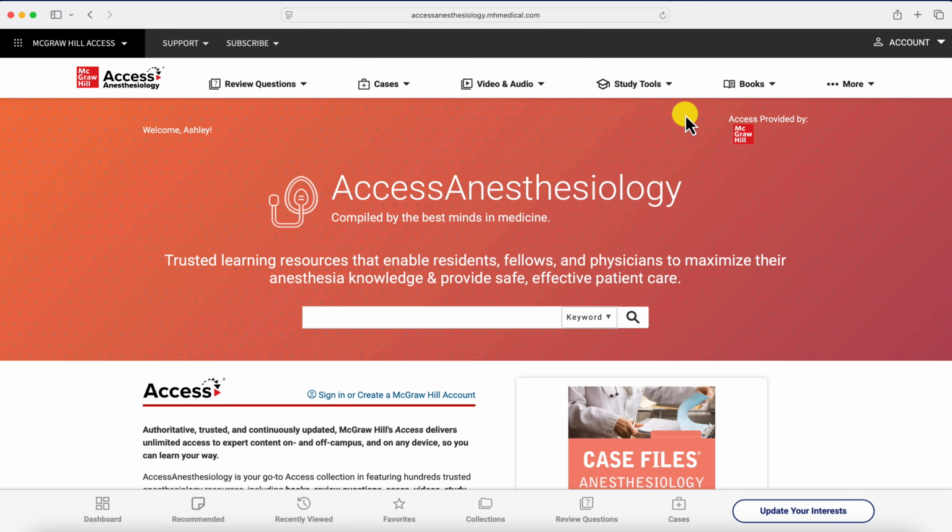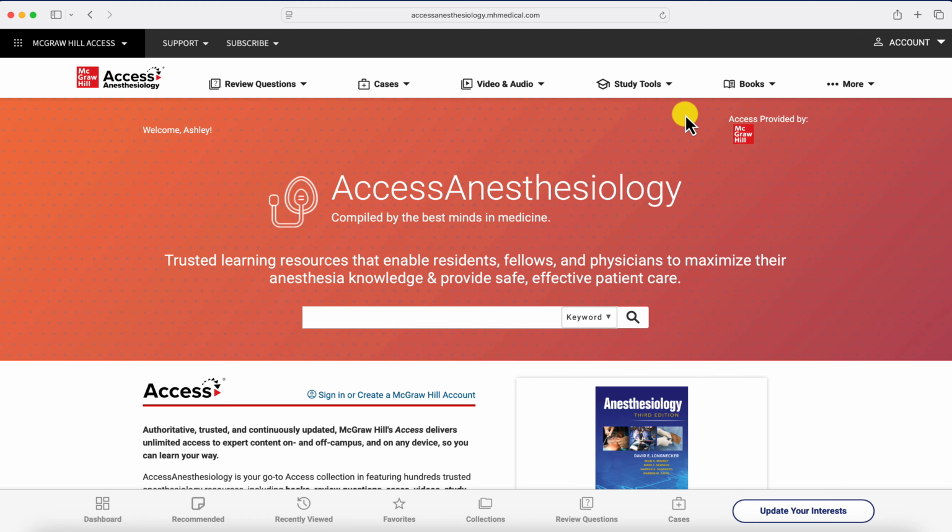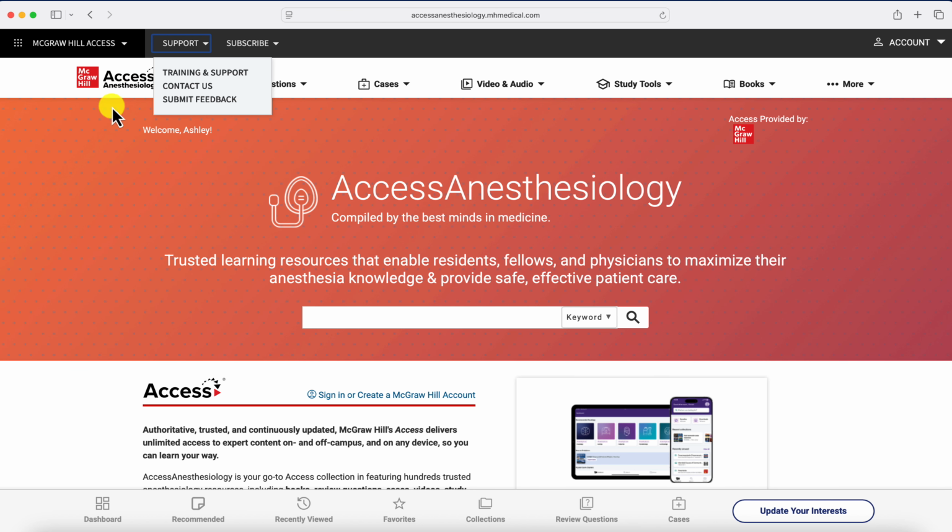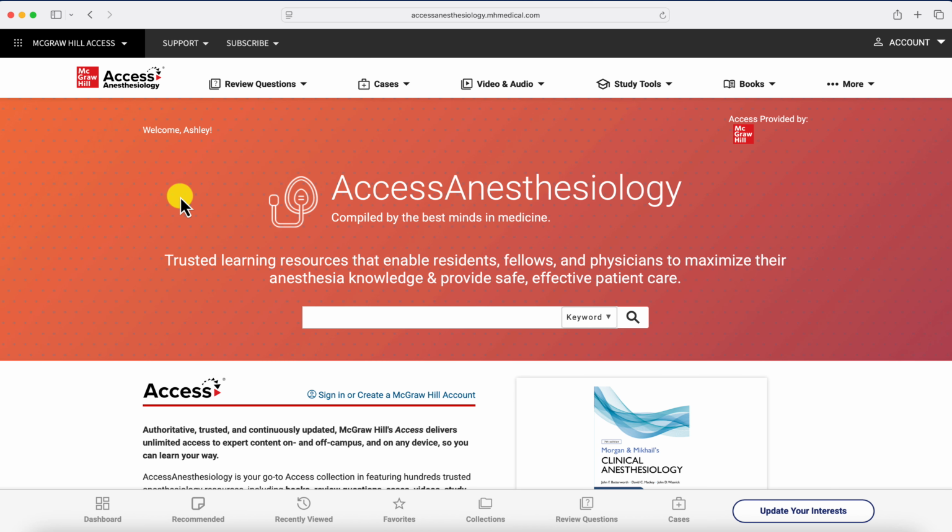AccessAnesthesiology supports librarians with administrative features and outreach resources to help your institution get the most from your subscription. Promotional materials and resources are located under the Support tab in the black bar at the top of the site or at the bottom of the page. Helpful resources are also available on the AccessAnesthesiology LibGuide, and information there can be incorporated into your own guides.